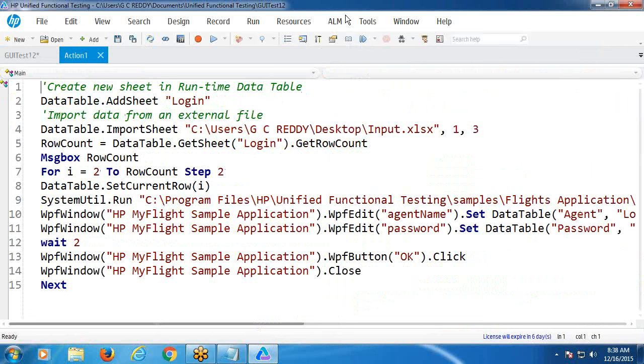Why are we inserting programmatic statements in data table methods? Because we don't have all options available over there. See, in order to overcome limitations of tool features, we insert programmatic statements. Here we are communicating directly with the runtime data table.